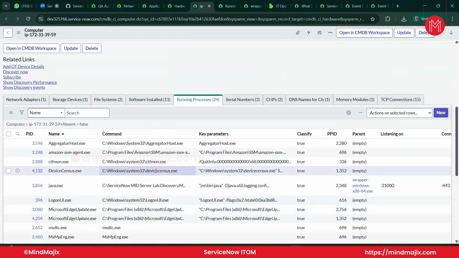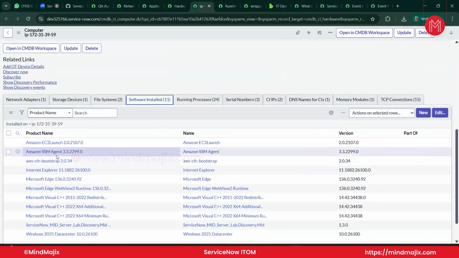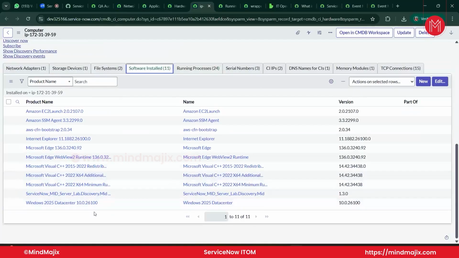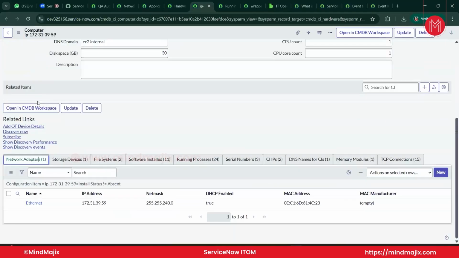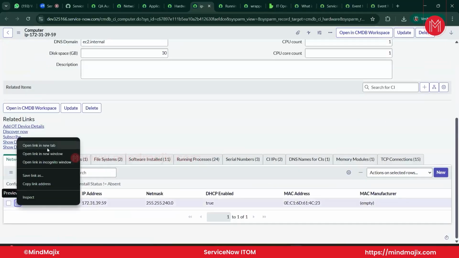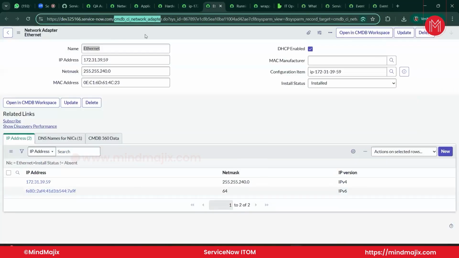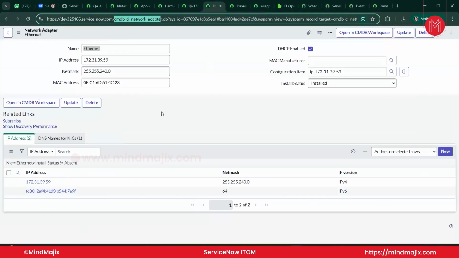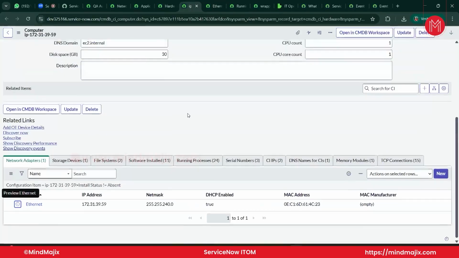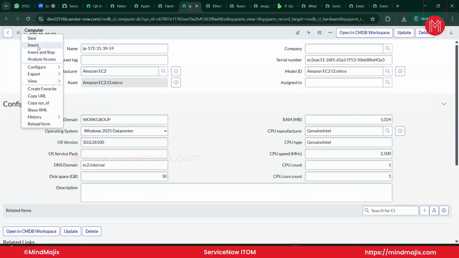So it will create a relationship. And also you can see the software installed on that particular server, and it will create a relationship with each individual CI. For example, this is an Ethernet. If I open here, this is a different table, network adapter. It has a relationship with this particular server table, right? The computer table is connected to the network adapter, like there is a relationship between those two tables.